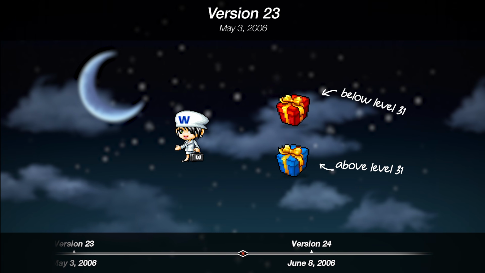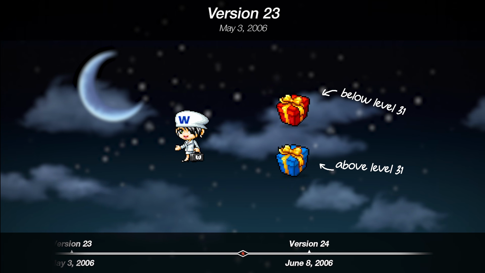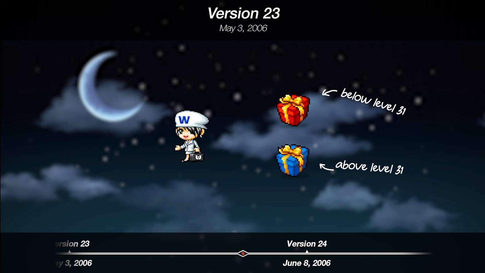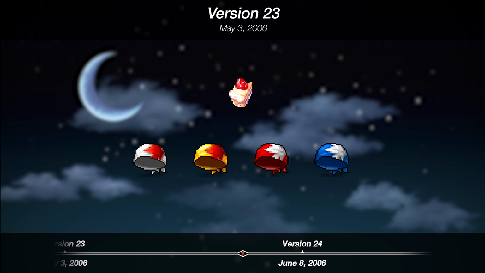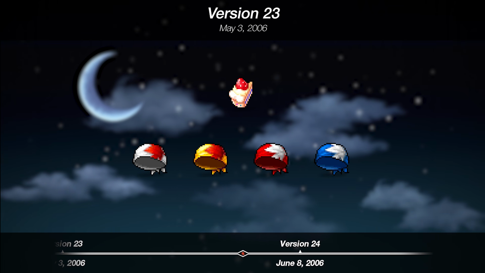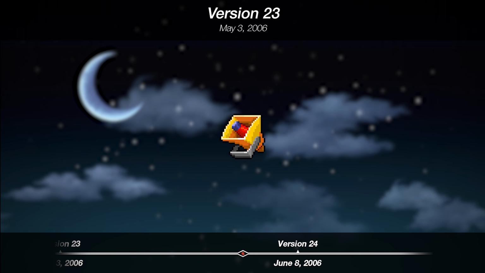Both of these required the birthday presents that dropped at a rare chance from the cake monsters, and if the player turned one in, they would receive either a slice of cake or a random maple bandana. This update also added the super megaphones that we know and deal with.